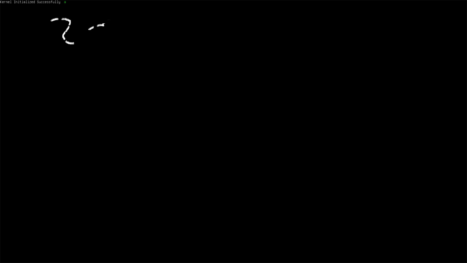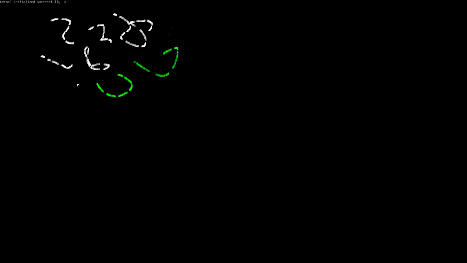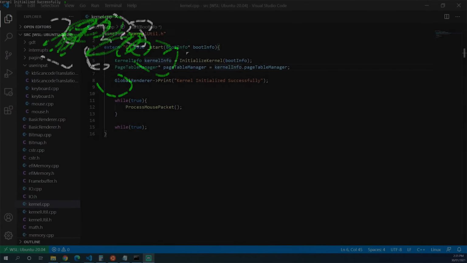In this video you will learn how to create a mouse cursor that clears itself before drawing itself again, so it's actually like a real mouse cursor, and also learn how to process mouse left, middle and right button clicks. Alright, let's get into it.